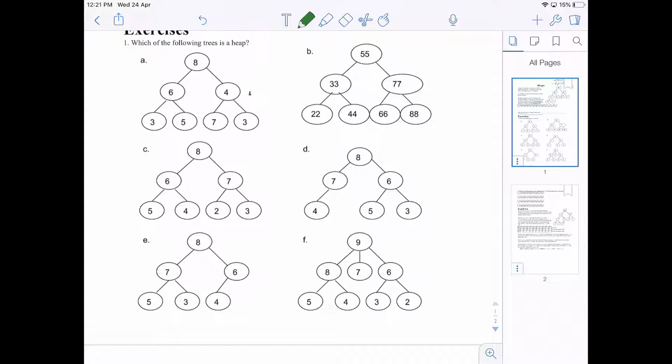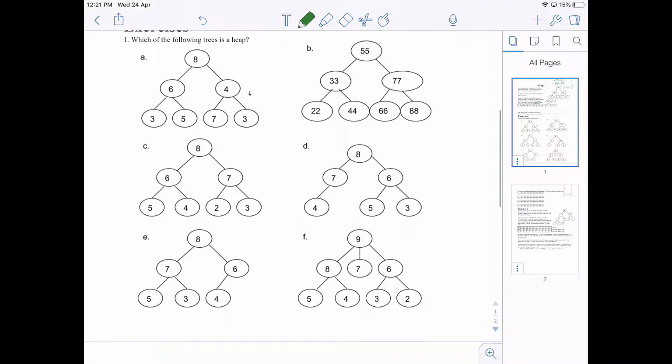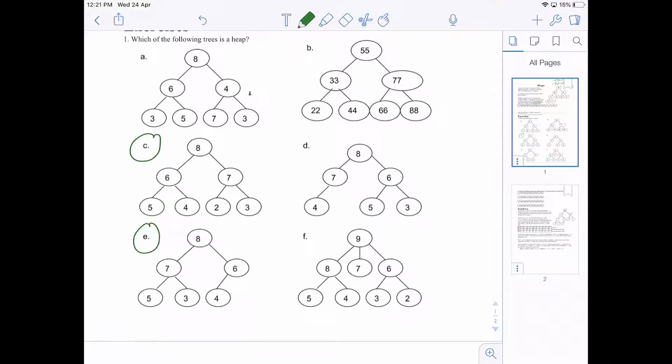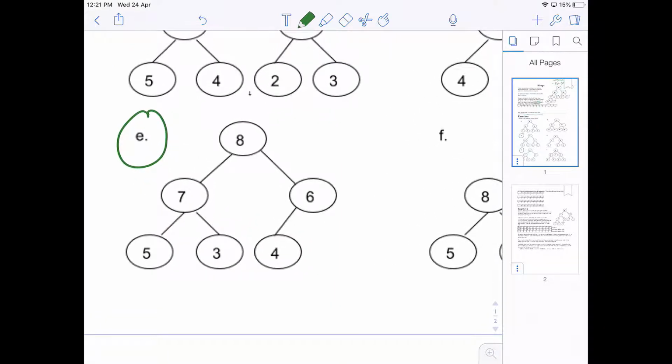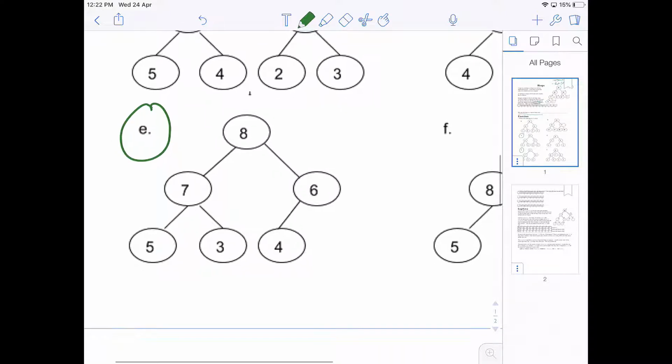Wait, E and C. I heard E and C. No, it's just C. E is... I heard C for sure. Why don't we like E? You just explained it. It can be complete but not full. Right, it does not need to be full. Complete's okay. E's good.